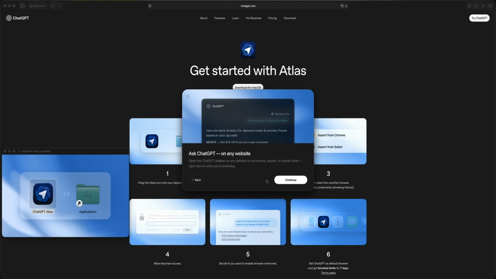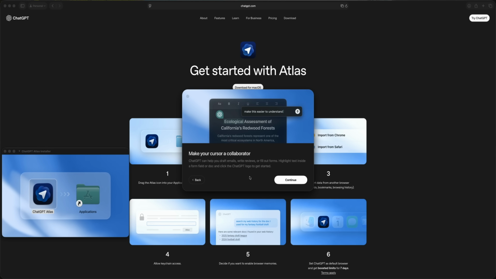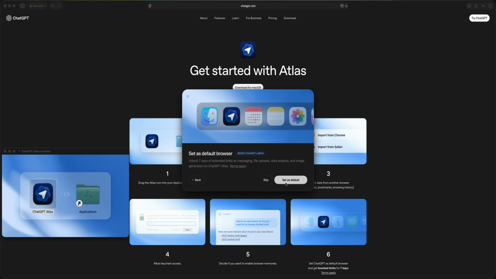Next up is Ask ChatGPT on any website. So you can open up ChatGPT on the sidebar to summarize, explain, or handle tasks while you're browsing. And you just press this continue button to move forward to the next phase. You can make your cursor a collaborator. So ChatGPT can help you draft emails, write reviews, or fill out forms. You can highlight text inside of a form, field, or doc, and click the ChatGPT logo to get started. So that's pretty cool. You can go ahead and press the continue button.